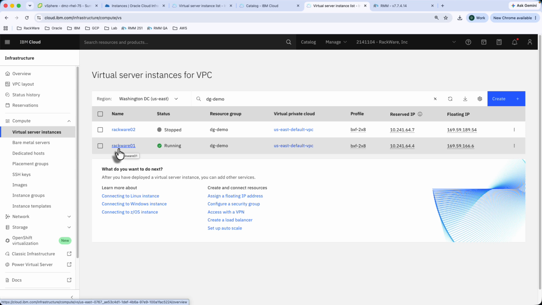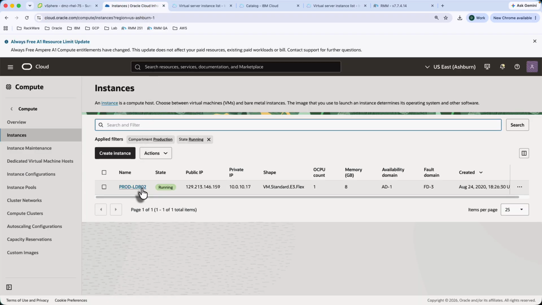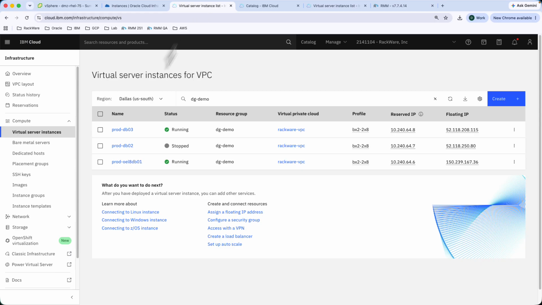I have several source servers set up across multiple environments that we're going to be protecting into this disaster recovery region. I have some on-prem resources here running in our VMware environment in our lab. I have a host running in Oracle OCI, and I've got a few workloads that are running in a different region within IBM VPC. So we're going to protect all of these. So we'll go ahead and we'll get started.